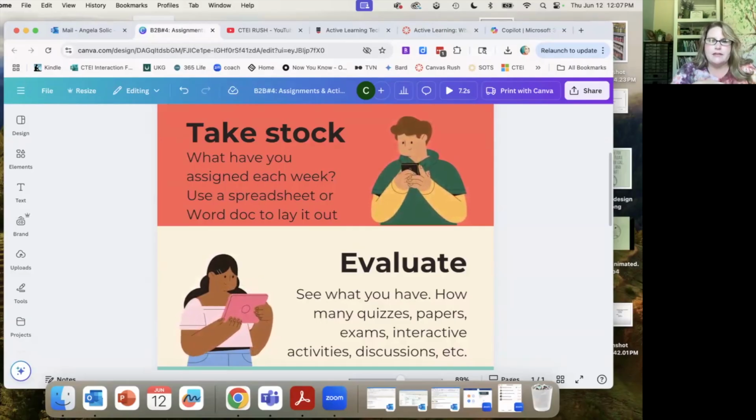So once you have that, look at it and count. How many short quizzes do I have? Do I have short formative quizzes? Do I have long exams? Do I have short papers? Do I have case studies? How many discussions do I have? Do I have any group work? Do I have any projects? So count it all up and see.